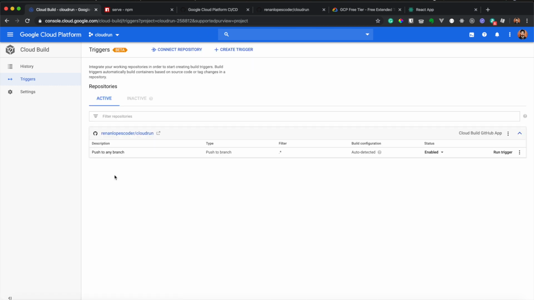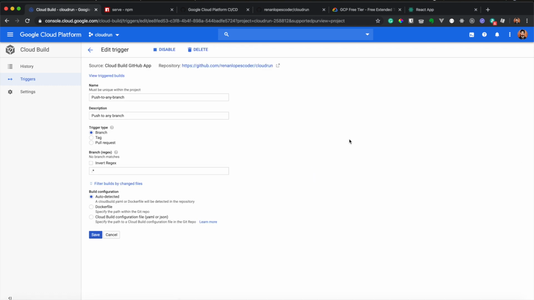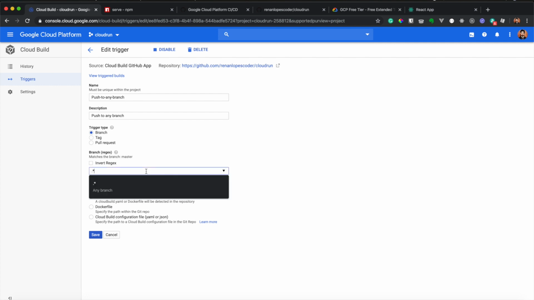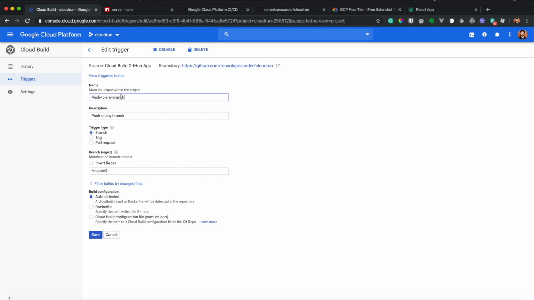Okay, after that we need to push trigger. And then here it's enabled for any branch. We need to edit this to just use the master branch, so you can just remove it here, and then we put our regex, and then we can put, instead of push to any branch, push to master branch, and we can save it.